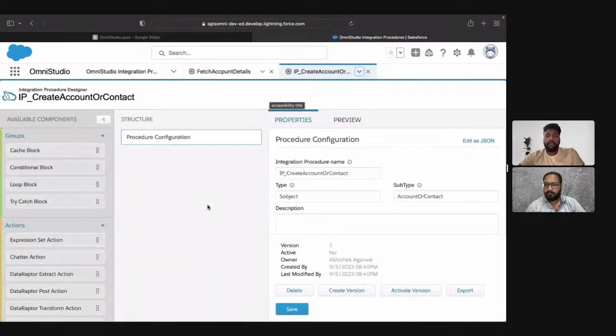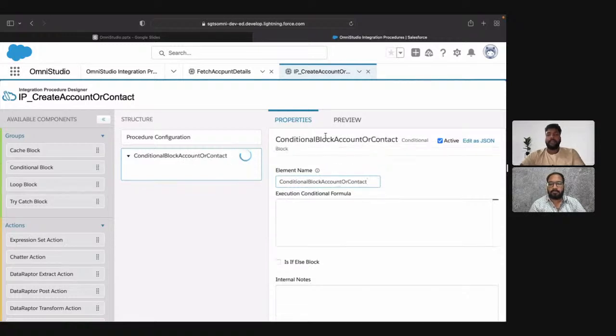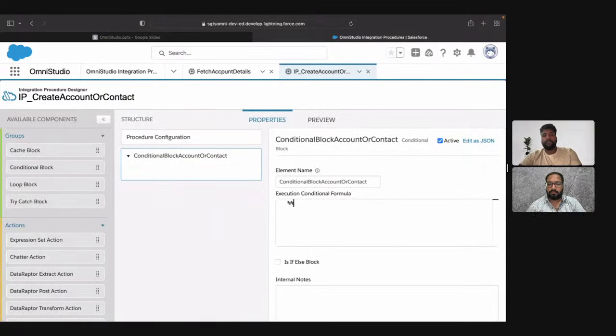Now in the integration procedure, we're going to see how we can use the conditional block. From the left-hand side, in the available components section, I'm going to drag and drop this conditional block. Okay. And let's say I'm going to change the name of this conditional block to account or contact. And here what I'm going to say is whether the account is equal to true. Okay.